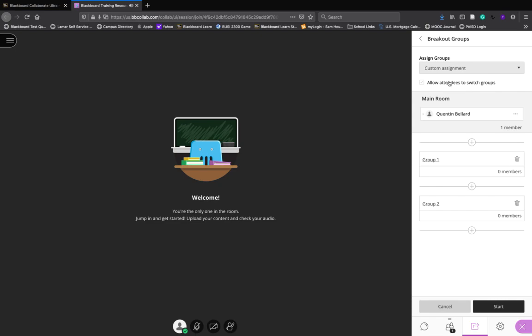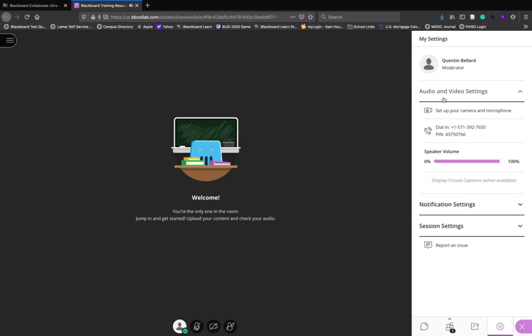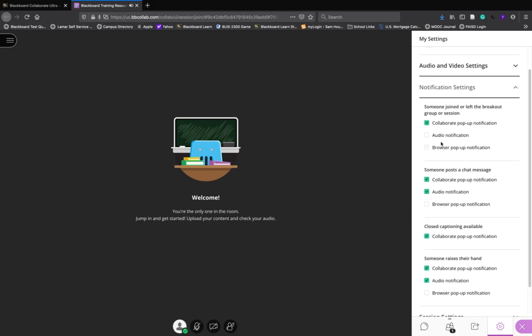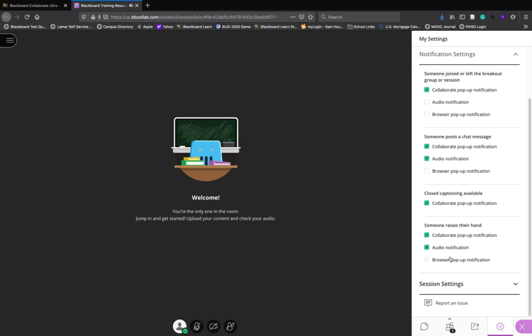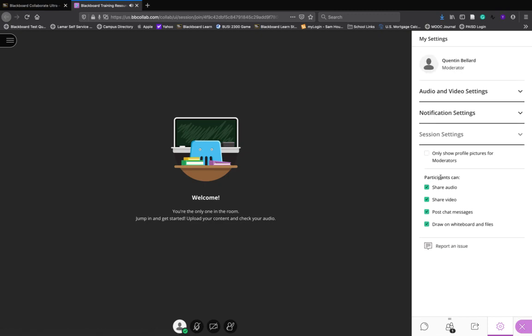The last thing here on the right-hand side is My Settings. This is similar to what you saw previously on the main Collaborate Ultra page. You can set up your camera and microphone if you haven't already done so. Here's the phone number and PIN again. You have notification settings: someone joined or left the group or session, someone posts a chat message, closed captioning, somebody raises their hand. And then you have those same session settings that were on the main menu as well. You can turn these on and off as you wish.